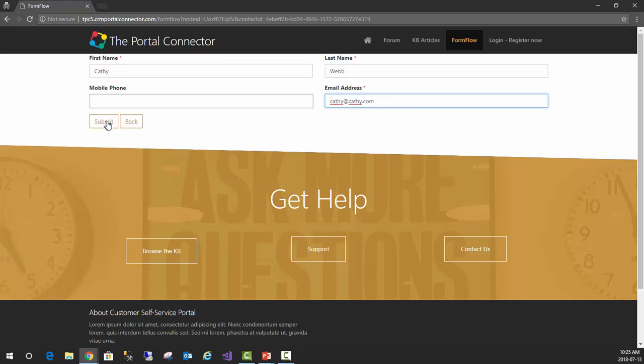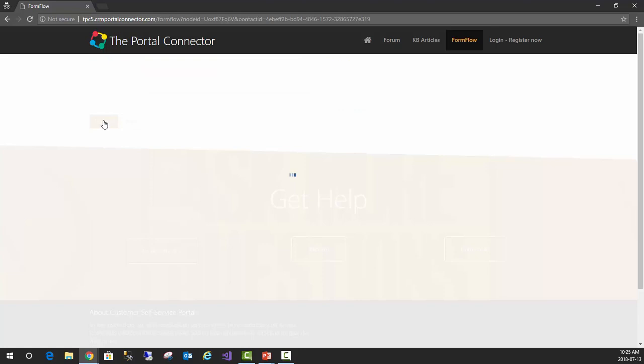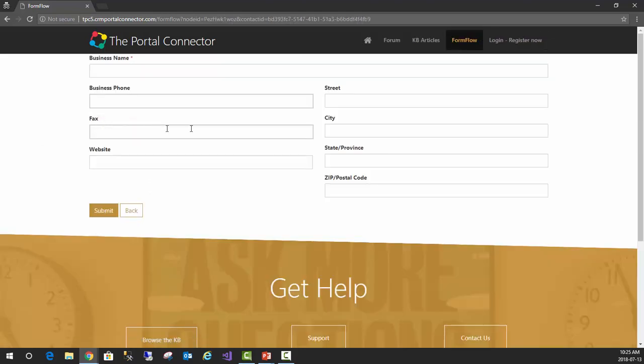And you can see, I can submit and back. You can style this, so you can have the back button here and the submit button over here. So if I want, I can click on submit now. It's going to drive me into my account page. So there's my account information.